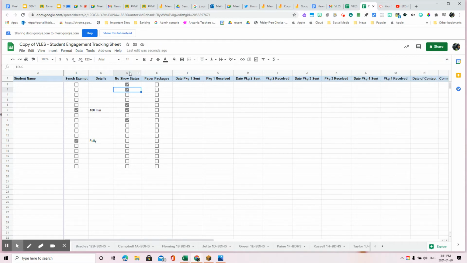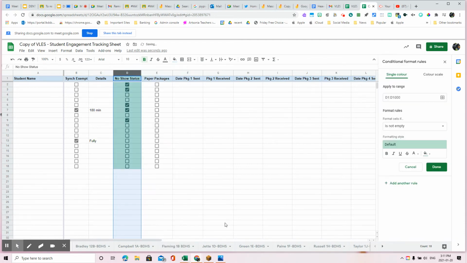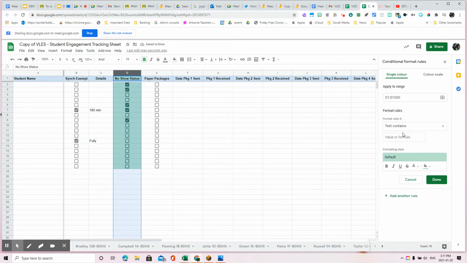So what I'm going to do is I go into the D, I click on this little tiny arrow that shows up here. I scroll down to conditional formatting. And if the text is true, I want it to turn bright red.